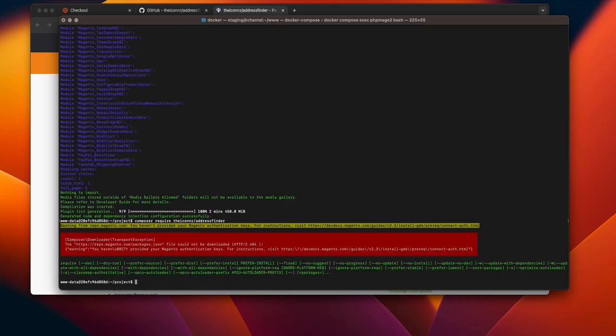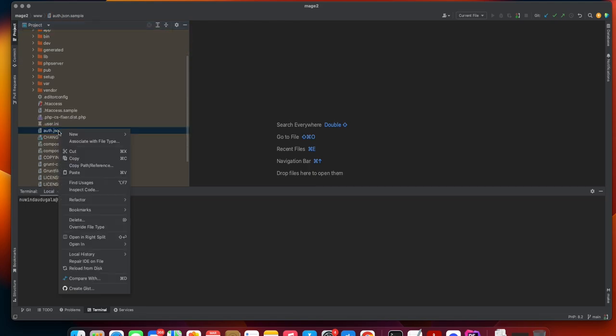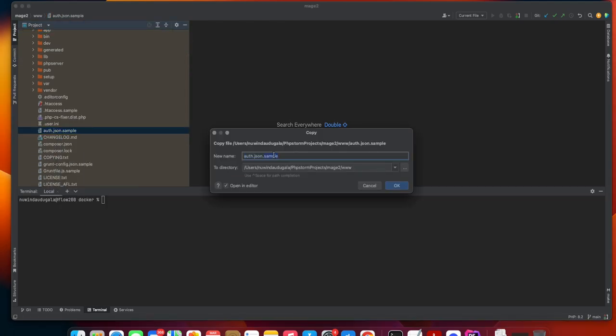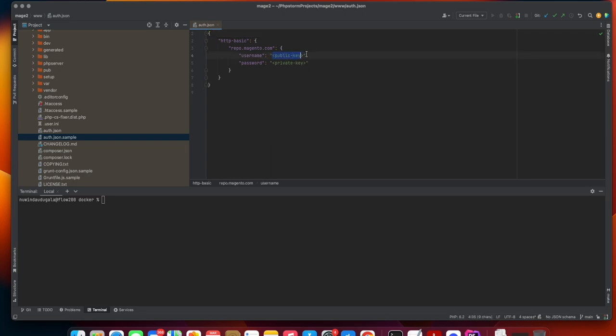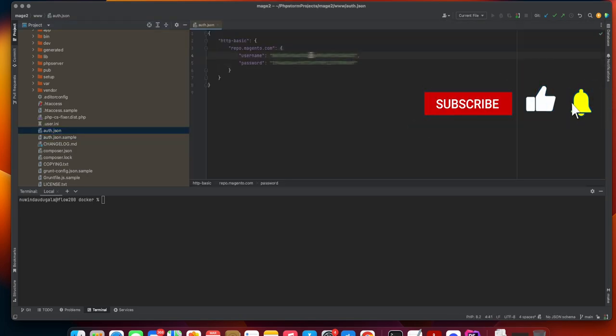I've run the composer require command, but it's generated an error. This is because I don't have my Magento repository keys in my auth.json file. Once you add your keys to auth.json file, run the command again. This will download the module.